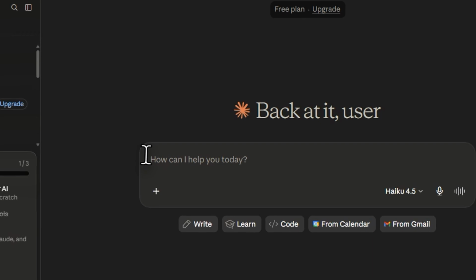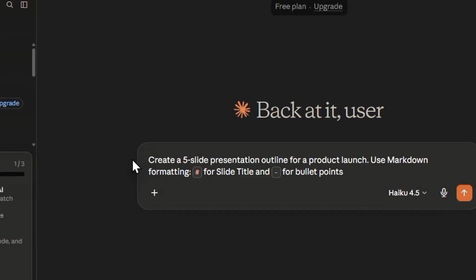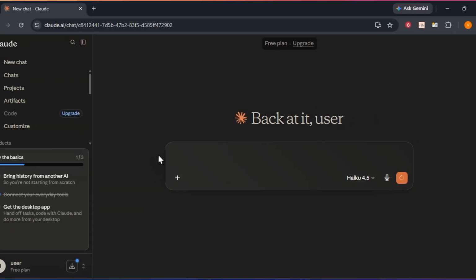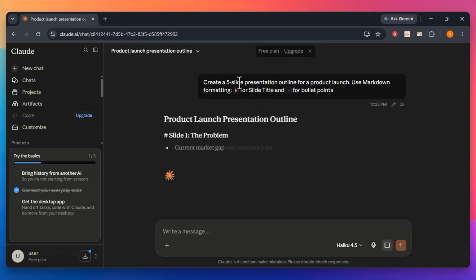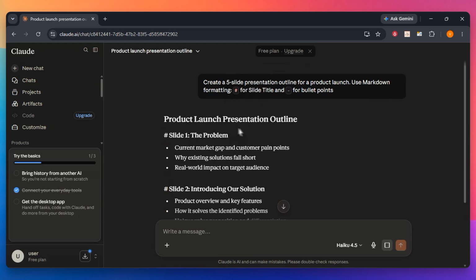Your goal is to get the AI to output information in a way that PowerPoint can easily interpret. The best way to do this is by asking Claude to create an outline using markdown headers. Use the pound sign for your slide titles and simple dashes for your bullet points. A great prompt to try is asking for a 5-slide presentation outline for a product launch while specifying the markdown formatting. Claude will then provide a clean list of headers and key talking points.